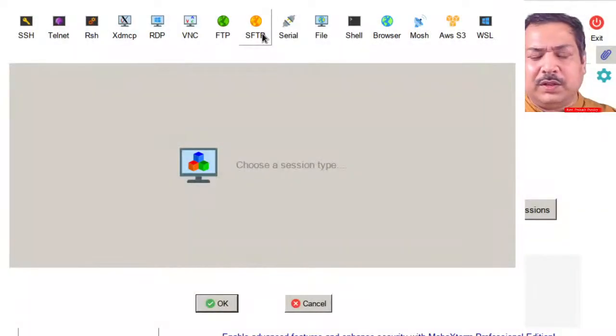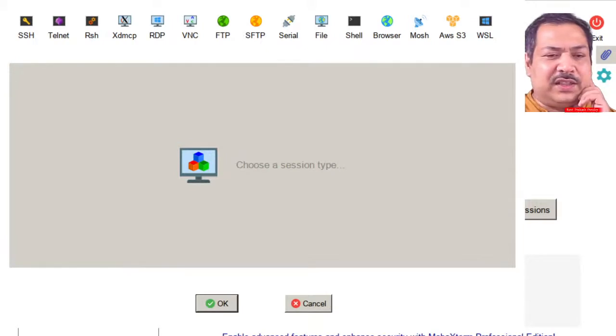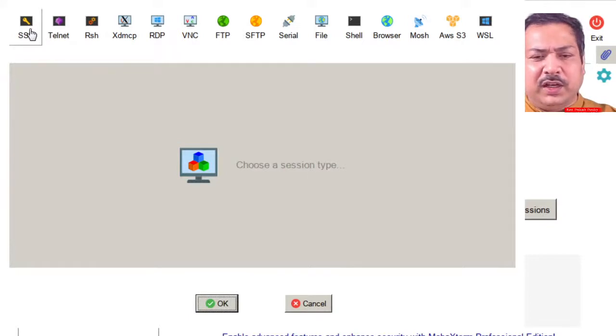Once you click on that session, you will be presented with this window. You will be presented with another window. This other window is not visible on OBS Studio. And here you have to click on SSH.